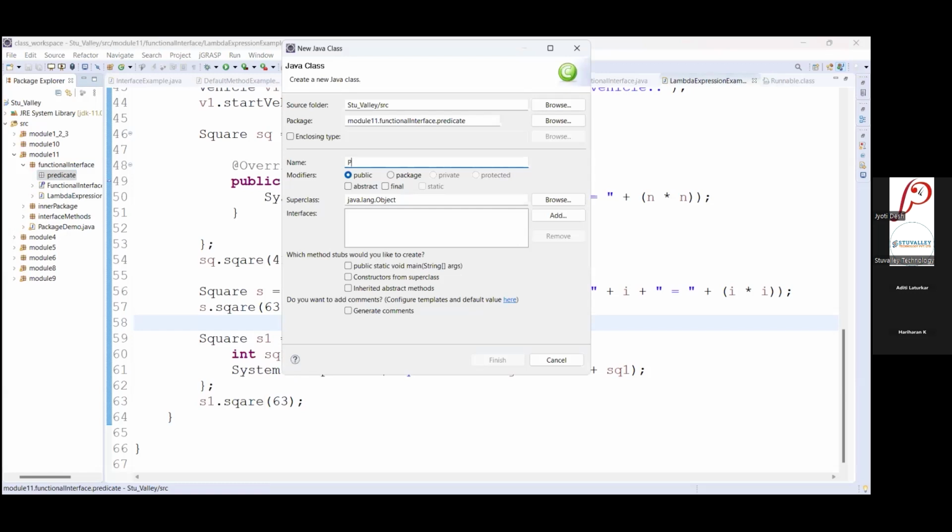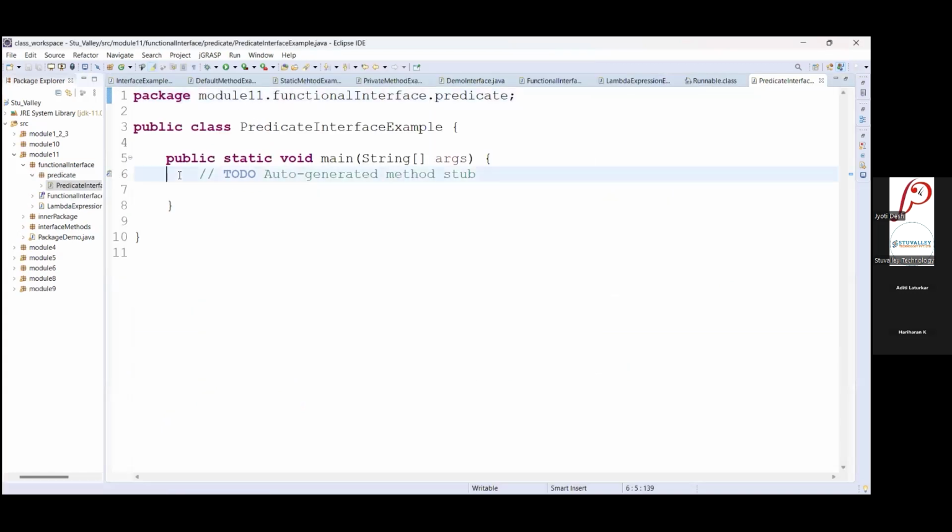Creating one class, PredicateInterfaceExample, including the main method. First, we will see the predicate interface.